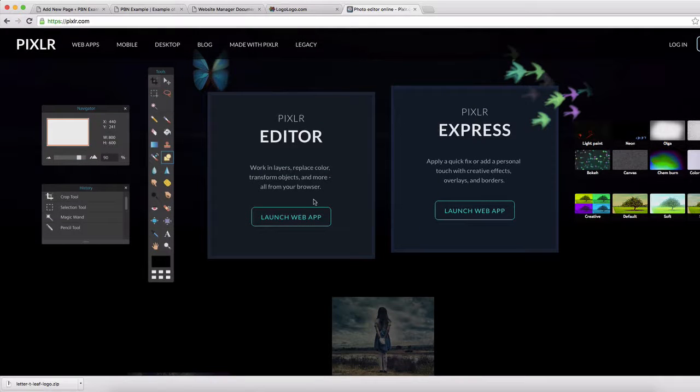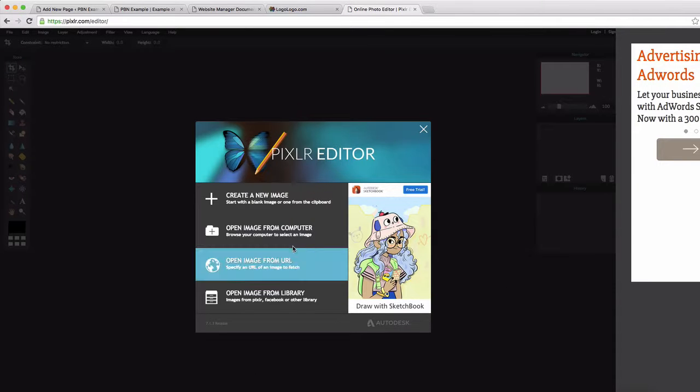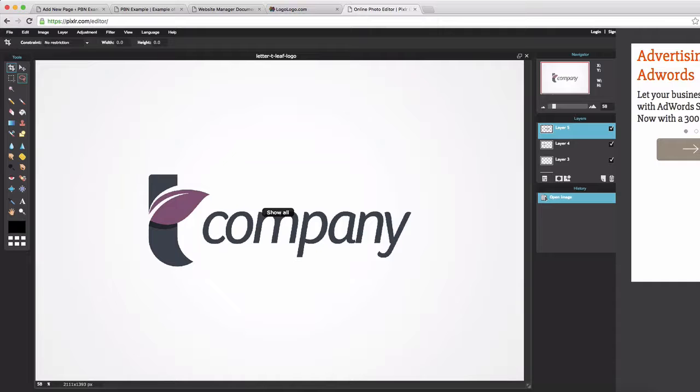So if you go into Pixlr Editor, you click Launch Web App, you scroll down to this. It's free, guys. You don't have to do anything. It's totally free to use this. And you click Open Image from Computer. So I selected the file. I'm opening it now, and I should be able to edit it entirely within this tool. So there we go. That is the image.